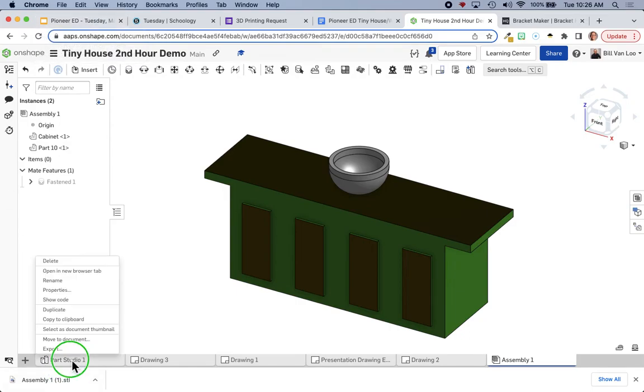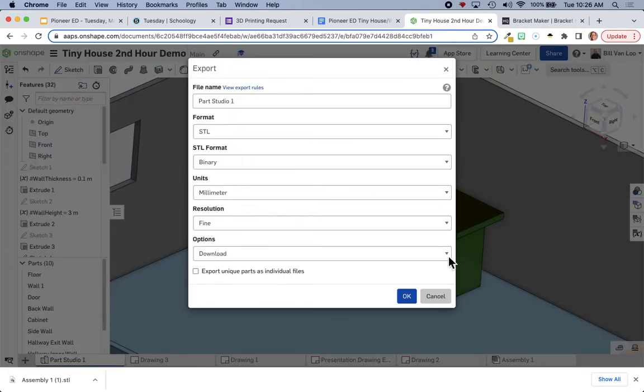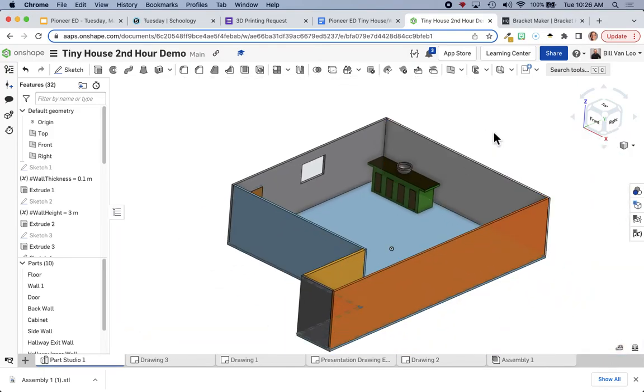Another thing that you could do is export the entire part studio as an STL file for printing. In my case, though, I don't want to do that. Why? Why would I not want to export this entire part studio as a single STL file? Look at my design. What do you think? It's not done yet. No, it's not that it's not done yet. Yeah, Zoe, what do you think? Yeah, it's going to export the walls, the floor, everything. All I want is the cabinet and the sink.